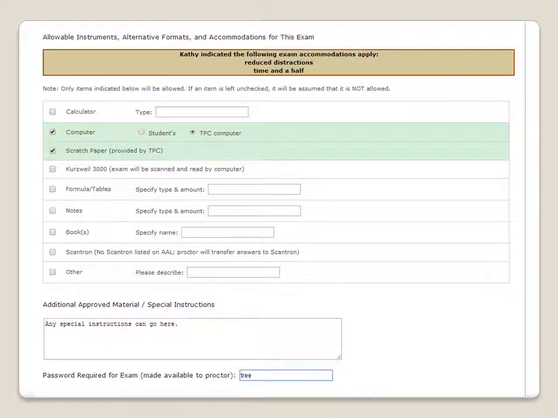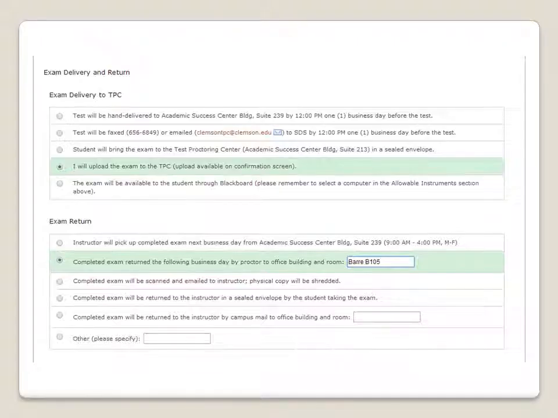If there are any additional accommodations that the student needs during the exam, this is where you can place check marks beside those individual items, or you can select Other and describe what that item might be. If you have an additional approved material or special instructions, you also enter that here as well. If there's a password for the exam, please enter the password for the proctor administrator. We also need to know how you're going to deliver the exam to the proctor, and also how you would like for the exam to be delivered back to you.